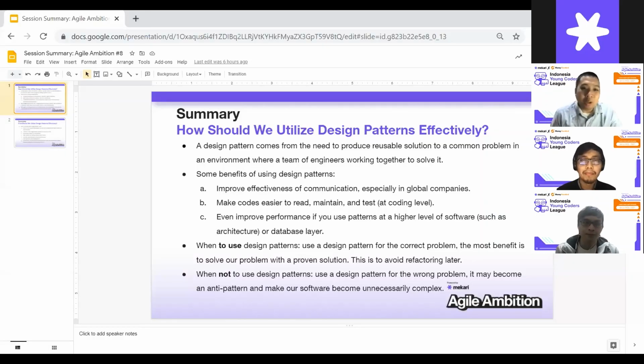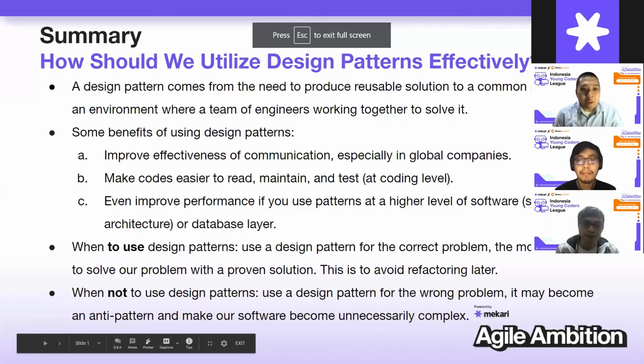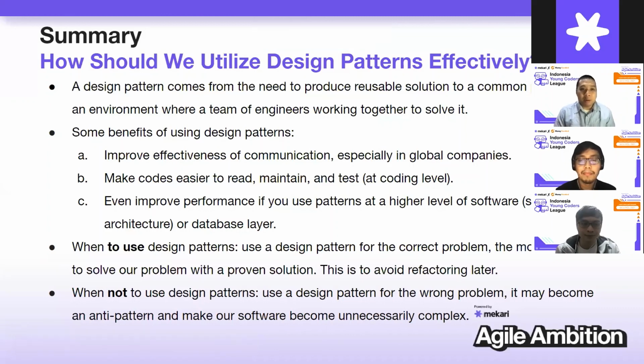Right. So the talking points from our discussion today are about using design patterns effectively. Design patterns come from the need to produce a reusable solution to a common problem, right? It's a tool where you need to gauge the trade-offs to be able to use it. There are many benefits of using such patterns: improved communication, code that is easier to maintain, and improved performance. There are dos and don'ts of design patterns. You have to understand the problem and be careful of anti-patterns, right?